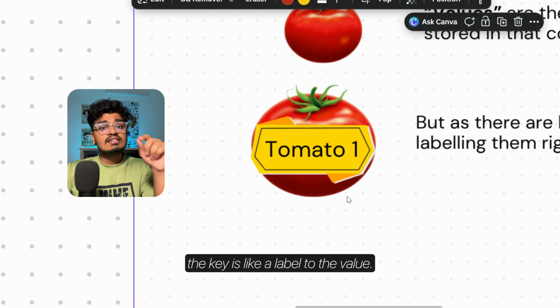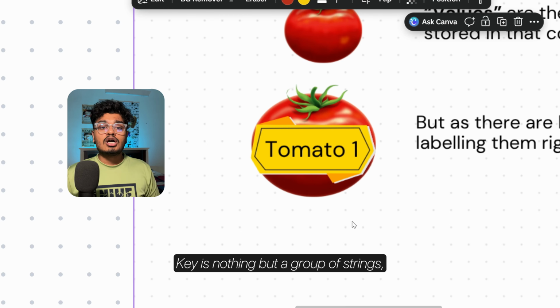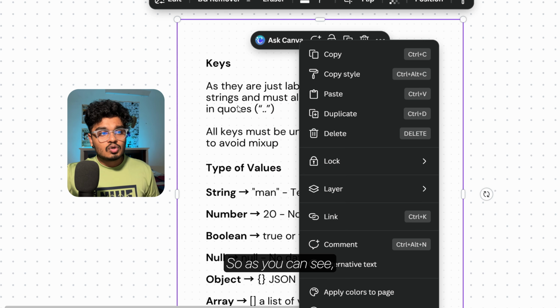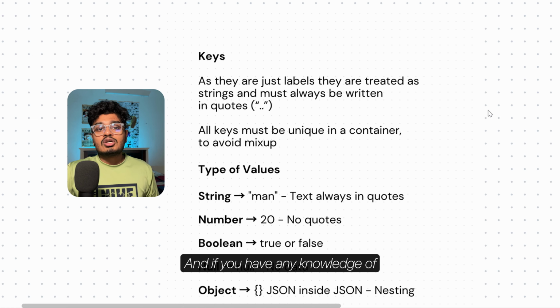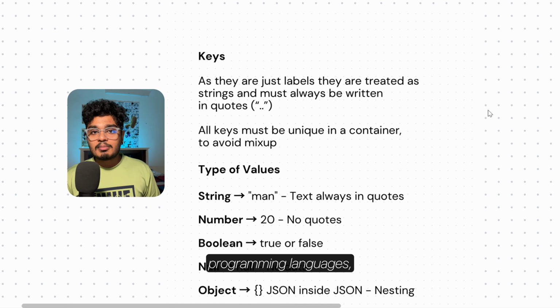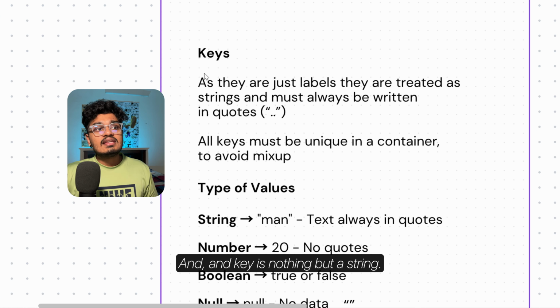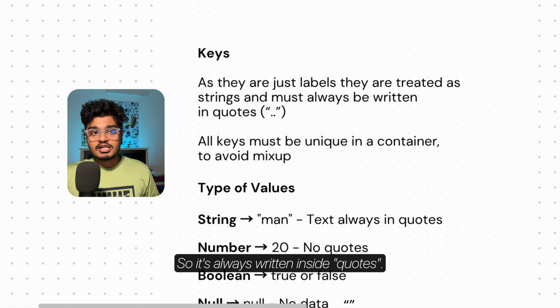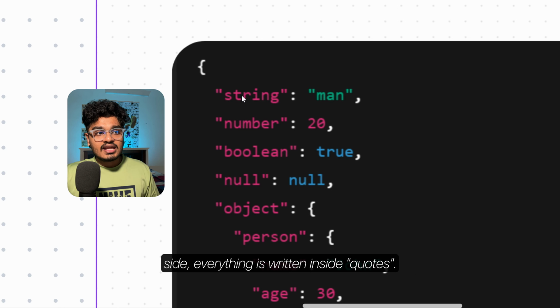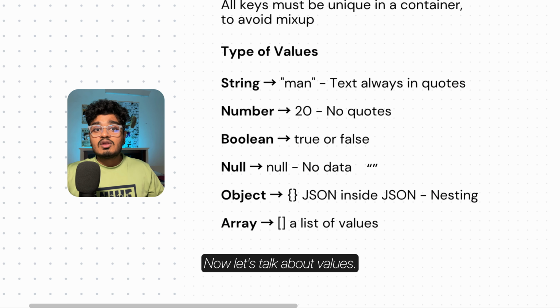So as you can see, key is like a label to the value. Key is nothing but a string which is assigned to a value so that we can distinguish values. So as you can see, keys are just labels. And if you have any knowledge of programming languages, you know that strings are always written inside quotes, and key is nothing but a string, so it's always written inside quotes, and always on the left hand side everything is written inside quotes. Now let's talk about values.